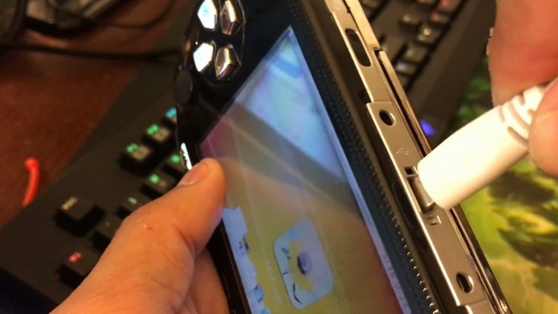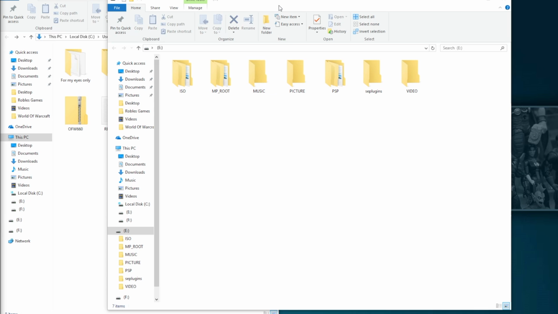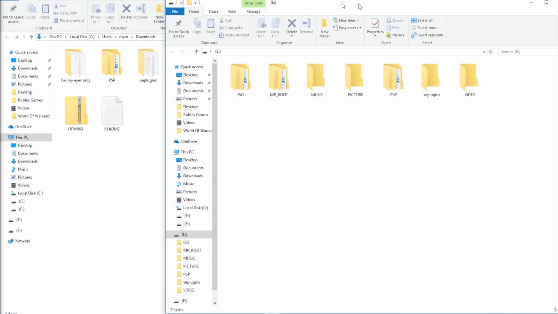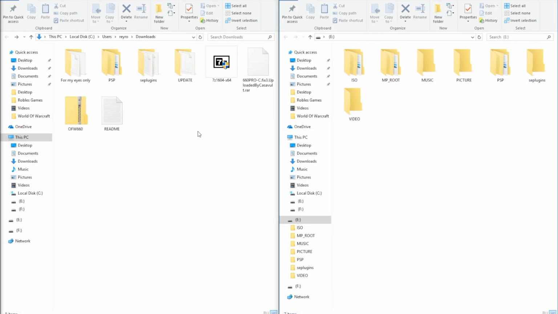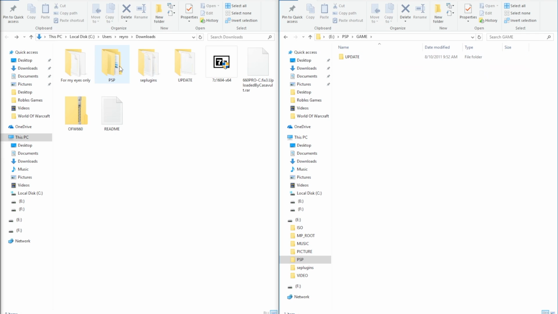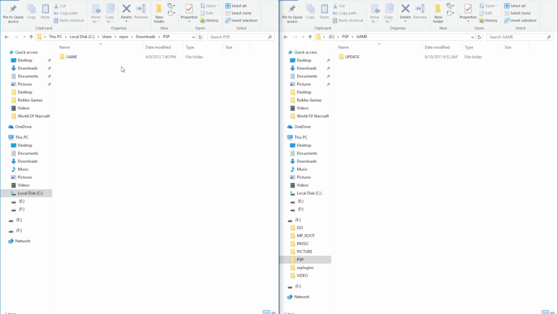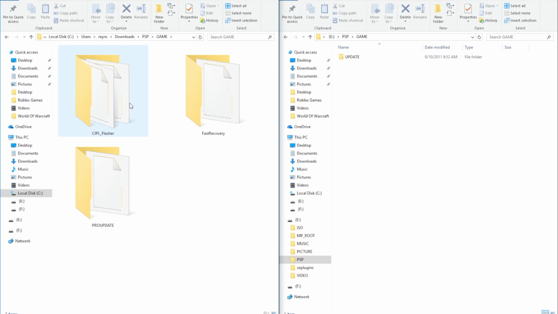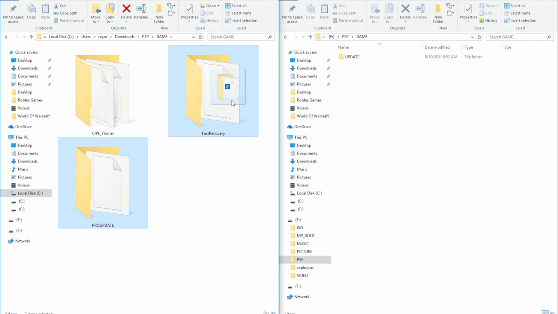Connect your PSP again to your PC. Make sure to find your PSP drive once again. And now we're going to go into the PSP folder in our PSP drive, and then we're going to go into game. And now we're going to go into the PSP folder on the download side, go into game. And now we're going to copy two folders from these three. We're just going to copy Pro Update and we're going to copy Fast Recovery. So just drag those into the PSP folder drive.